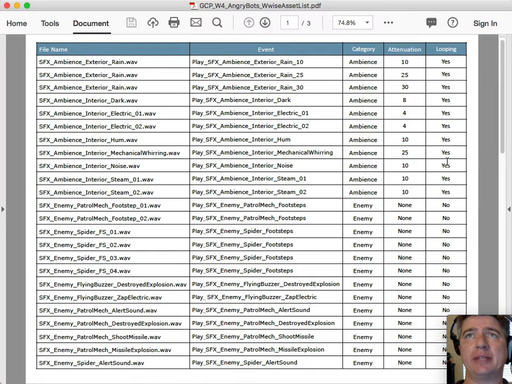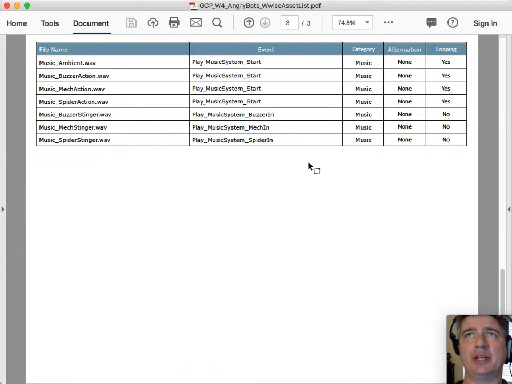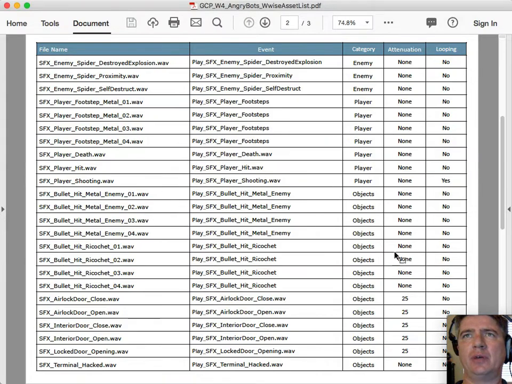All of the ambiences loop. Those are most of the files that loop, and then there is one other file in here, the gunshot, player shooting. That is also a looping file. So let me explain how this will work.